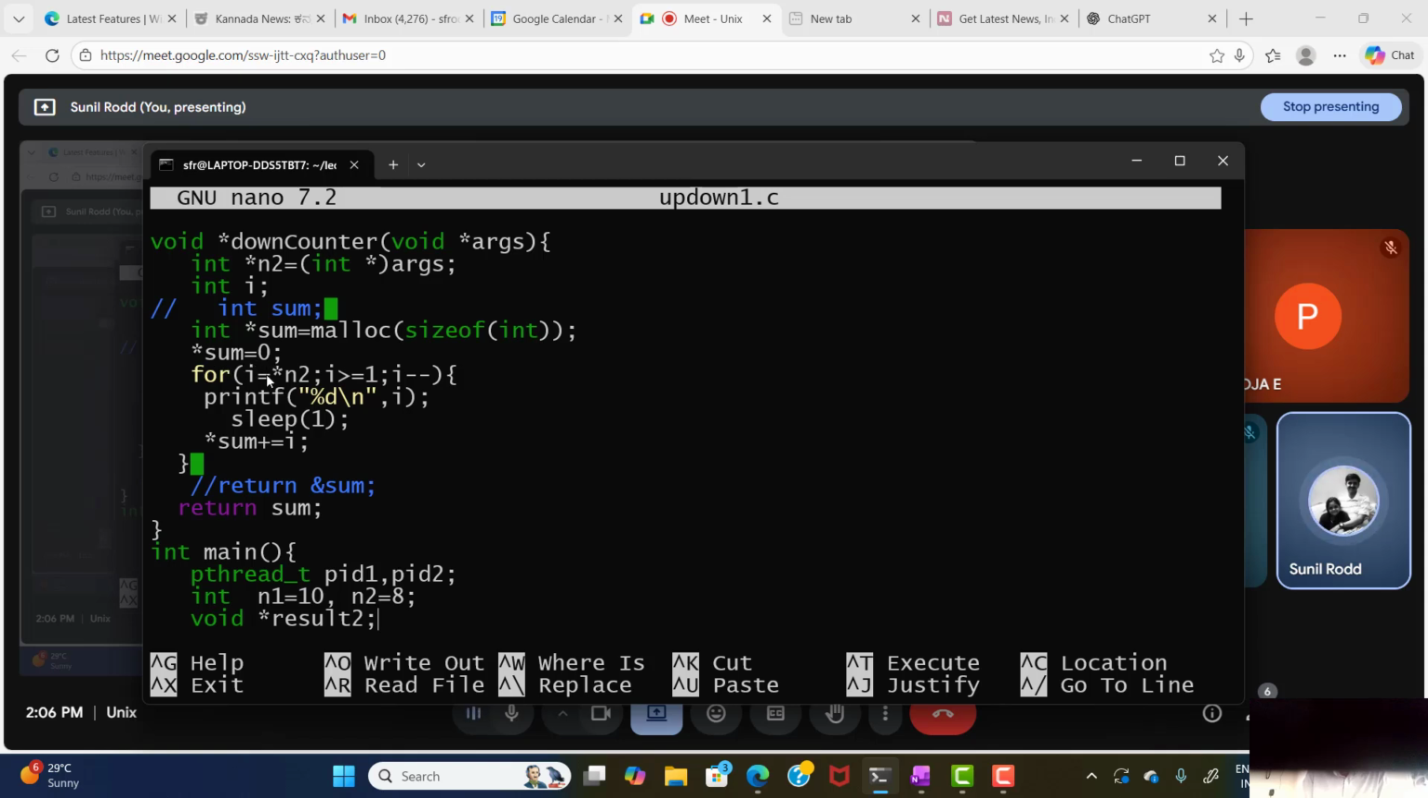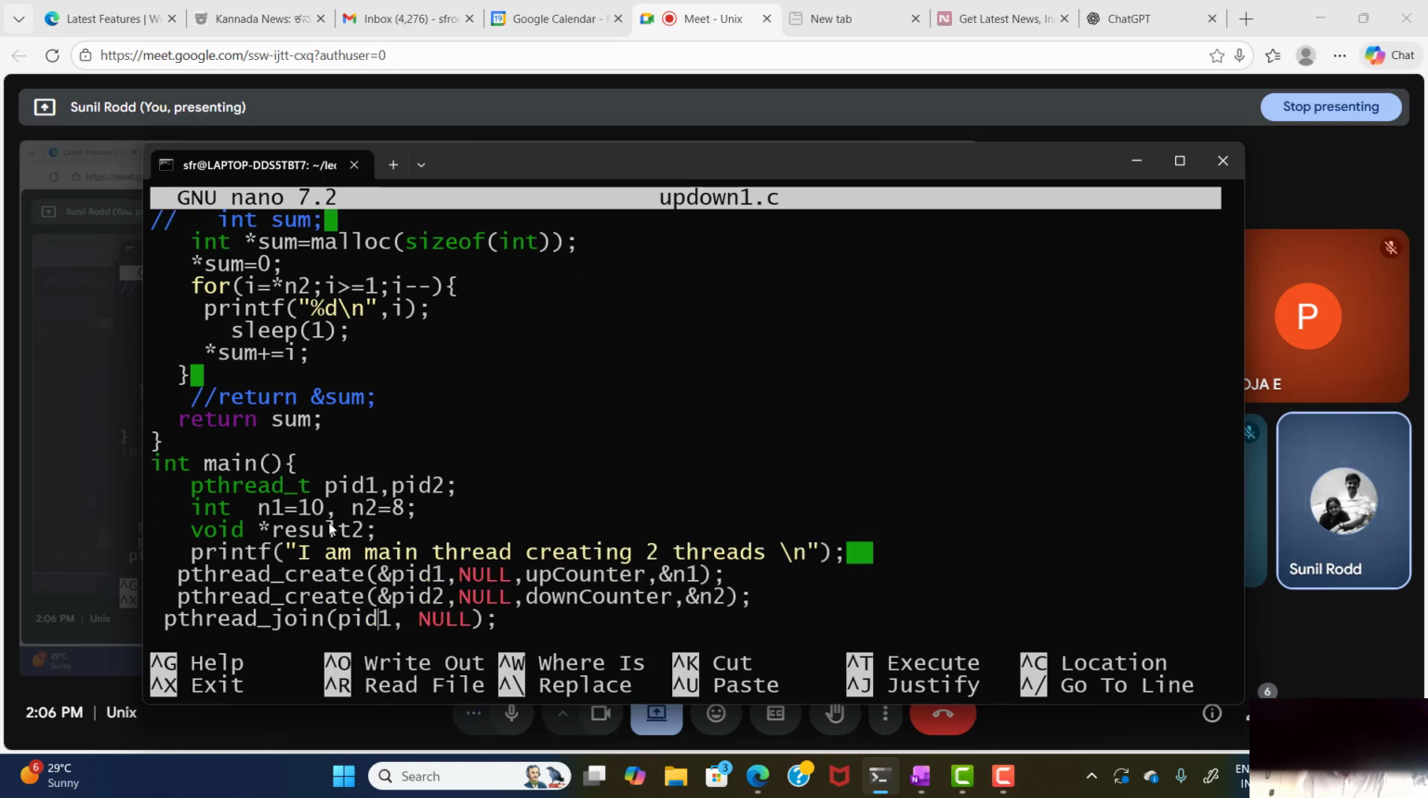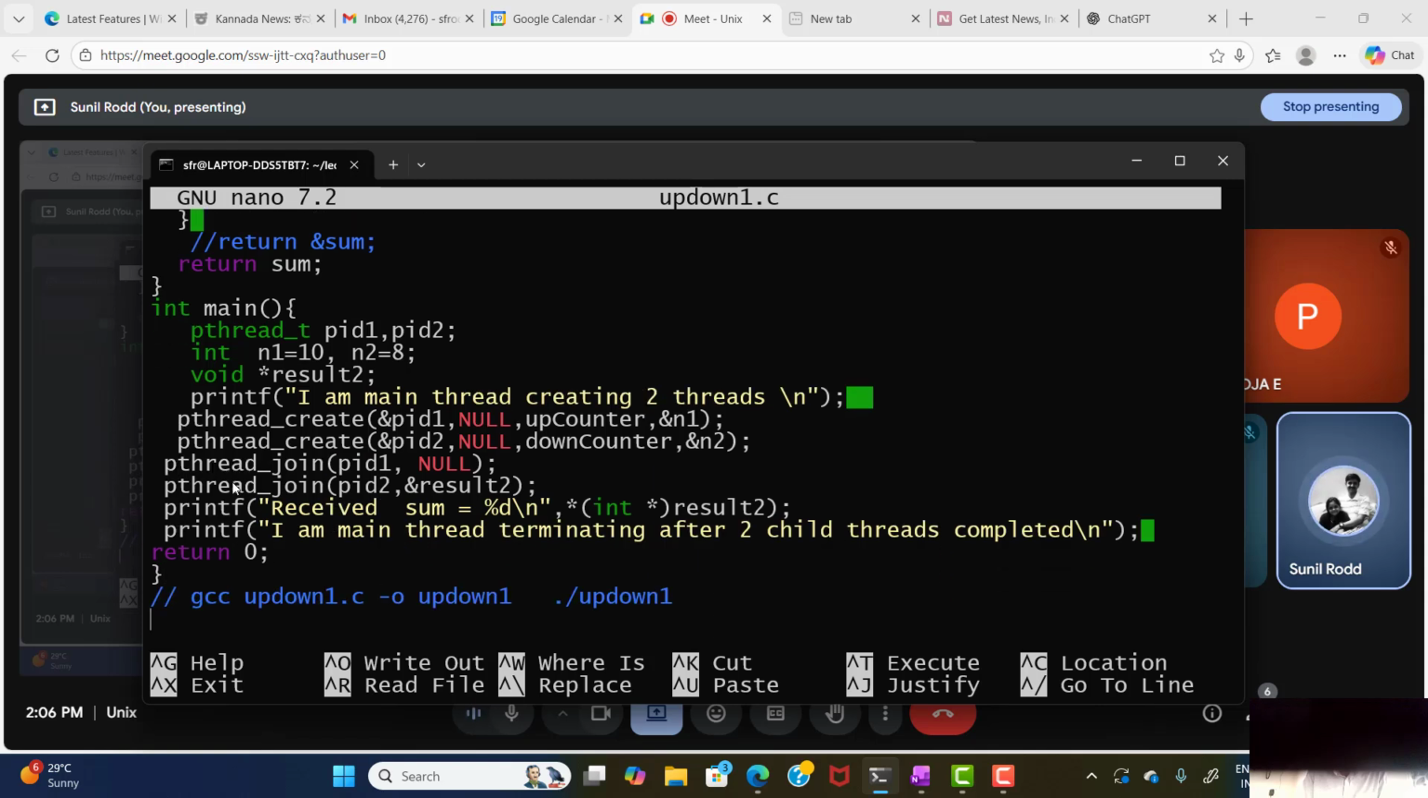So in the thread join, the main thread will wait for the thread to complete. And once it comes back, the return value which you are returning here would come into this second variable, result, which I am displaying here.